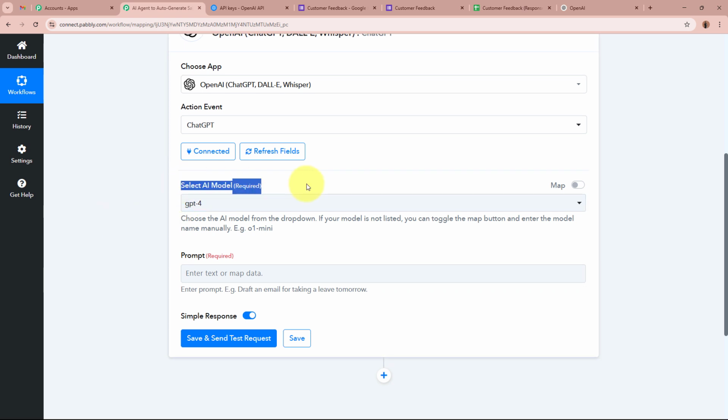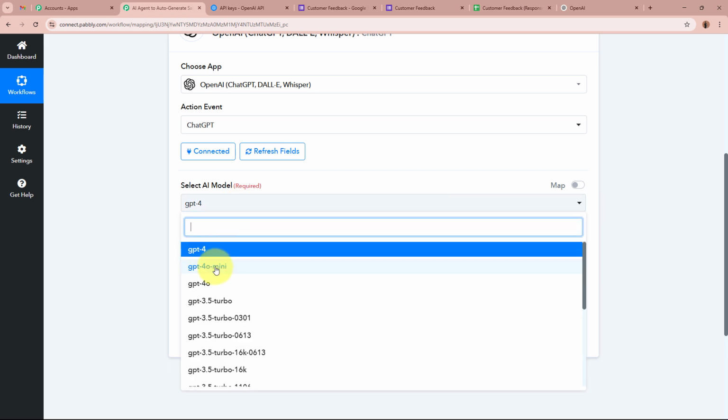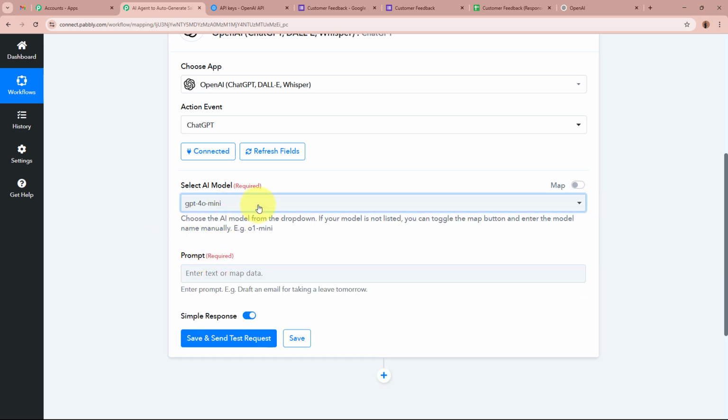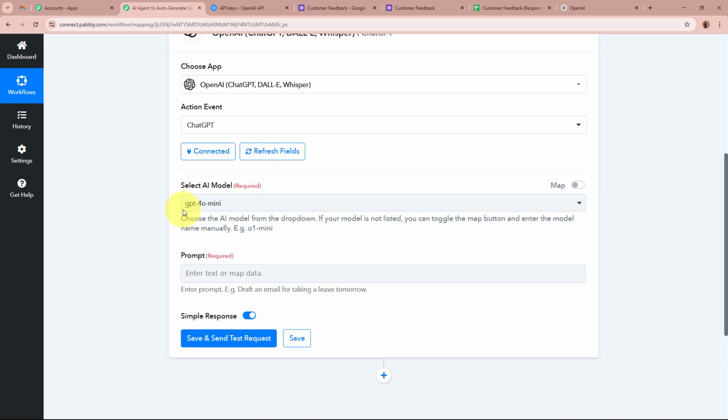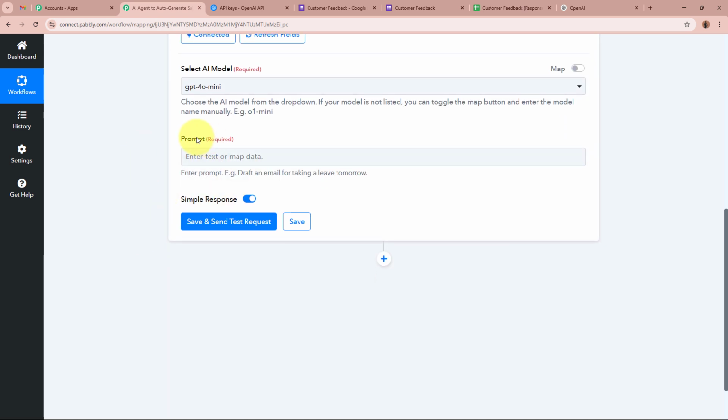After that, it is asking for me to select the AI model with the help of which the email is going to be generated. For the model, I'm going to select GPT-4o Mini. If you want, you can select the models from the drop-down according to your requirement. After selecting the AI model, it is asking for the prompt.